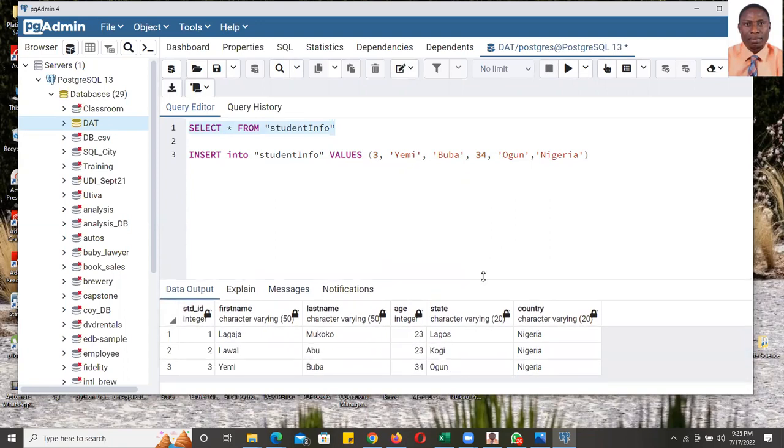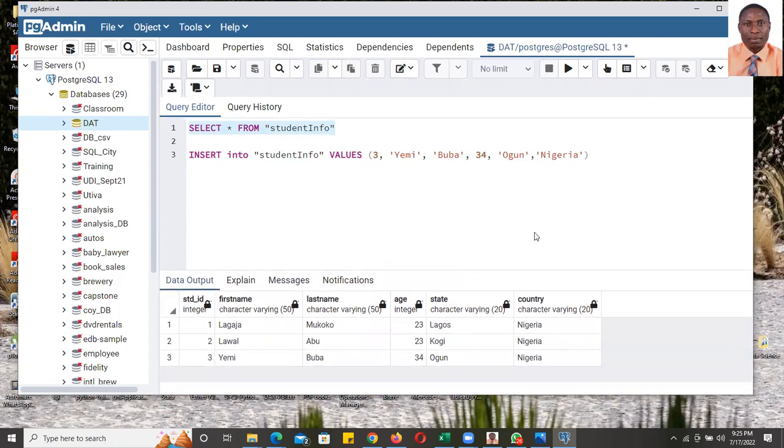Now somebody once asked a question in the other class: is this how we insert records into the table one by one? You can actually do multiple insertion. Let's assume that I have 10 records that I want to insert into this. I can actually do 10 insert statements at the same time. So how do I go about that? Let me copy this. I will copy and paste.